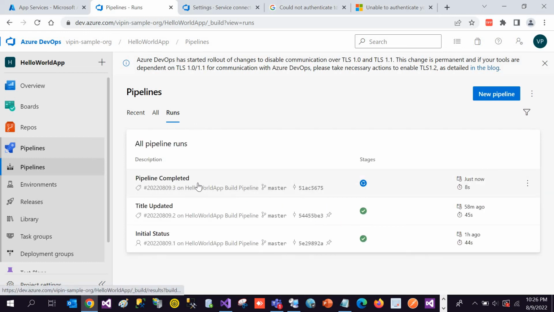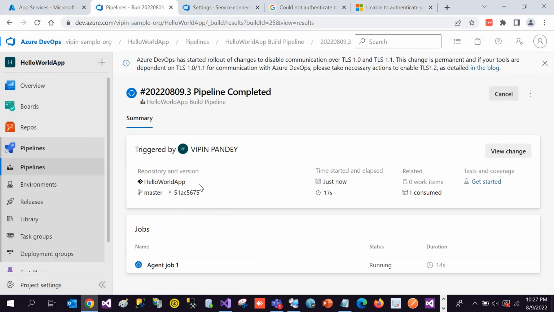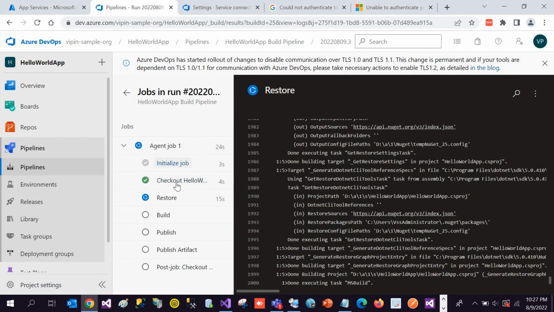Now you can see the previous pipeline completed. Our new pipeline has started just now. Now let me click on this pipeline. So everything is going to happen automatically. We have configured each and everything. Now you can see agent job 1 is in running status. In the background, our build pipeline has been started. Now it is going to initialize the job.